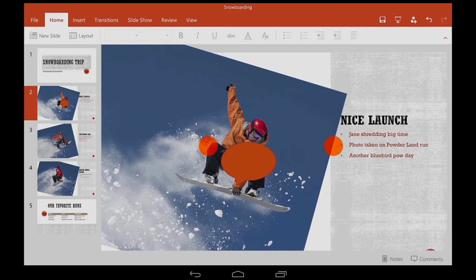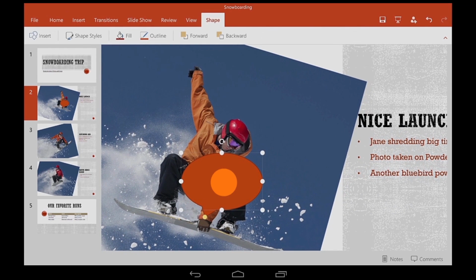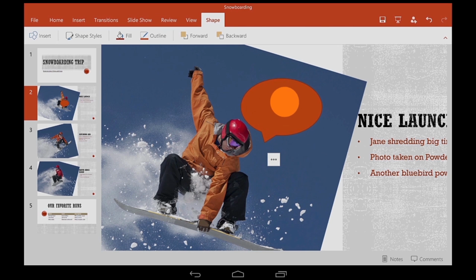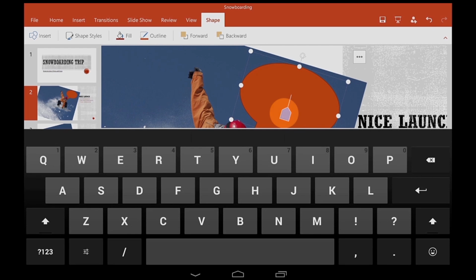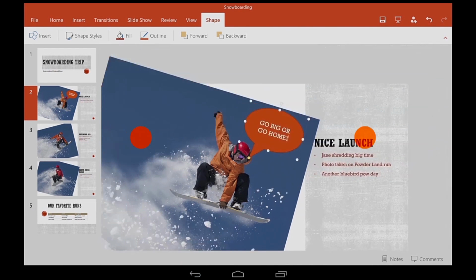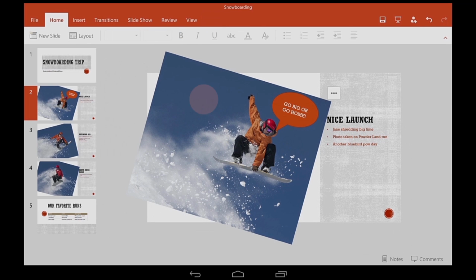Then zoom in close. Tap to select it. Drag it into place. Then change it even more. When I'm done, I zoom out and then tap away to deselect the shape and see my work.